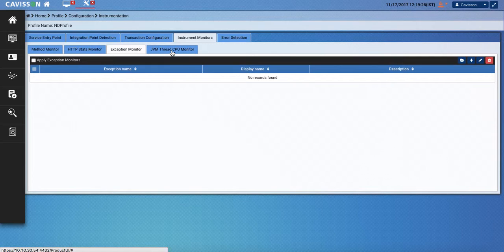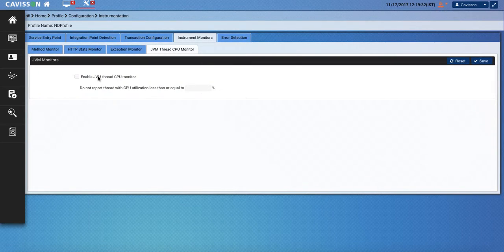Now, then the JVM thread CPU monitor. You can enable the JVM thread CPU monitor from here. You can give some values, when the CPU utilization is less than 40% or 50%, the JVM thread CPU monitor will be disabled. If the threshold reaches, then it will automatically start capturing the thread.